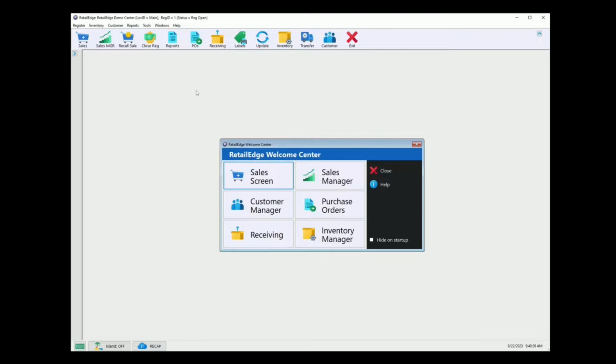This importer allows you to create simple POs using our template in Excel or LibreOffice, and then import them into RetailEdge. First, let's go get the template for the PO import utility.